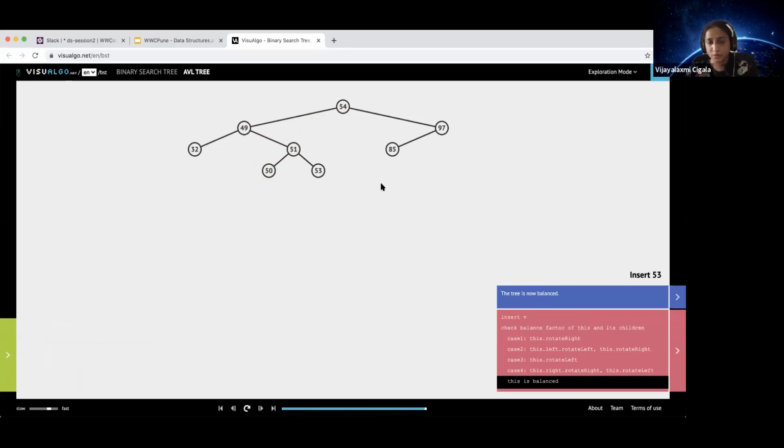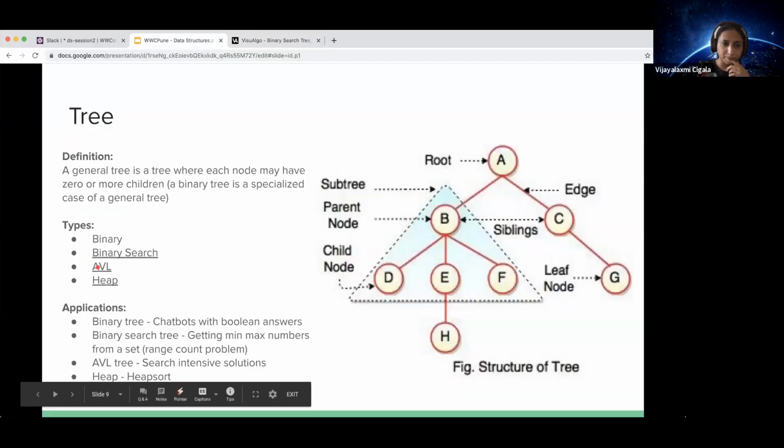That's how it is. So it self-balances, and the purpose of self-balancing is that the activity happens at the time of insertion itself, but then it gives you better searches. When you do searches on this, it would be of order O(log n), which is still better than linear time complexity. So this was about AVL.